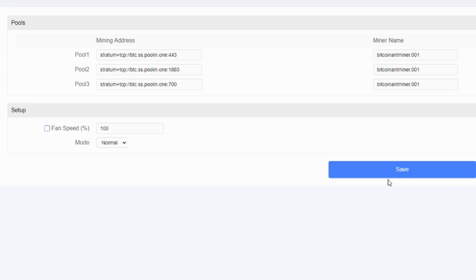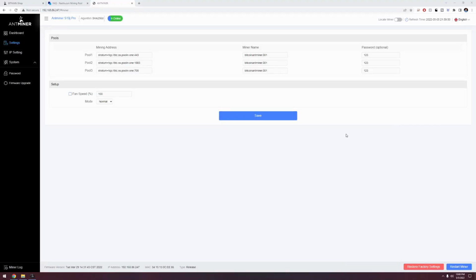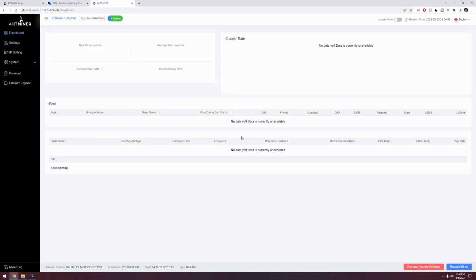And now we're going to click save. Now that we have saved our settings for our miner, we're going to click on dashboard. And it's going to take some time to start to see some stats in here.